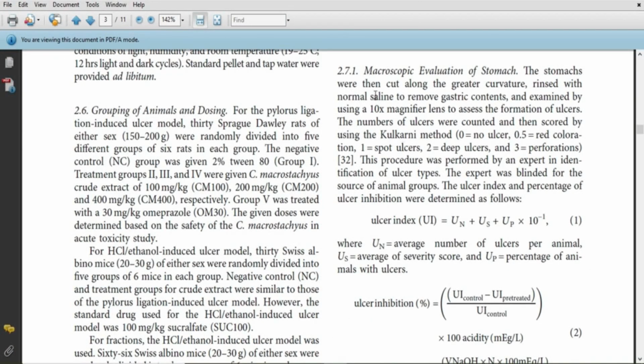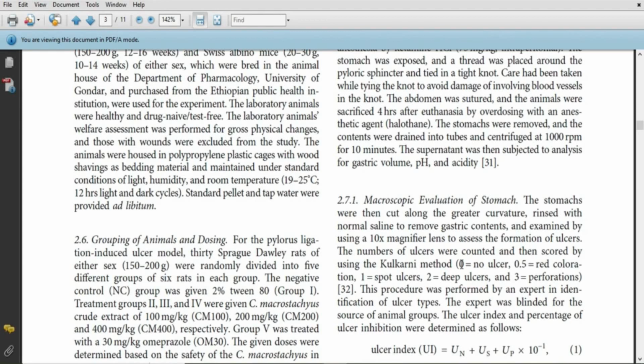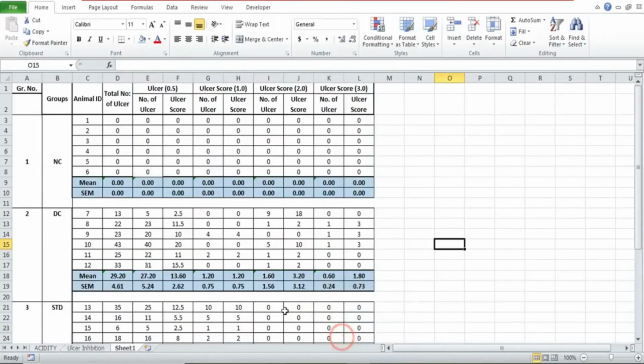So this is the raw data, and we can see here we have a method by which we can calculate the scoring. Here it has given the Kulkarni method. In that, 0 is equal to no ulcer, 0.5 is red coloration, 1 is spot ulcer, 2 is deep ulcer, and 3 is perforations. So this is how the disease is scored.